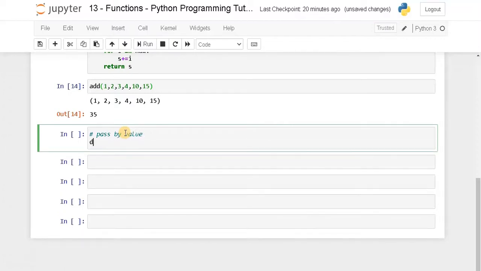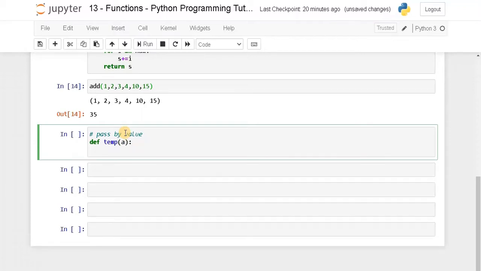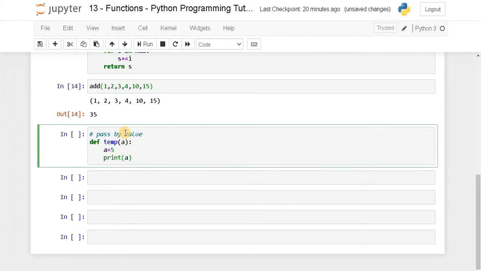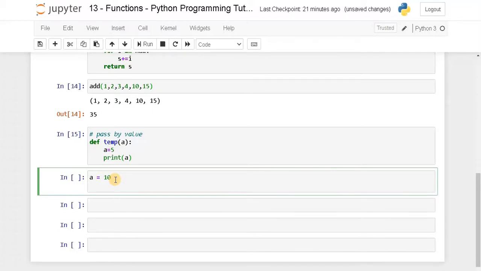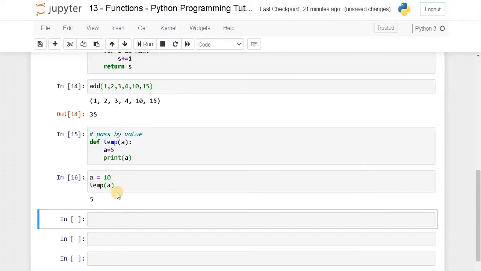Let's define a temporary function, def temp. Let's pass a variable a. We will try to change the variable a equals 5 and we will print it. Now this is the whole function. Now in the main program we will define another variable a equals 10. Now pass the value a to the function temp(a), run it. Now in this function I am passing the value 10 using the variable a, and a is changed inside the function and I printed it, so that is 5.